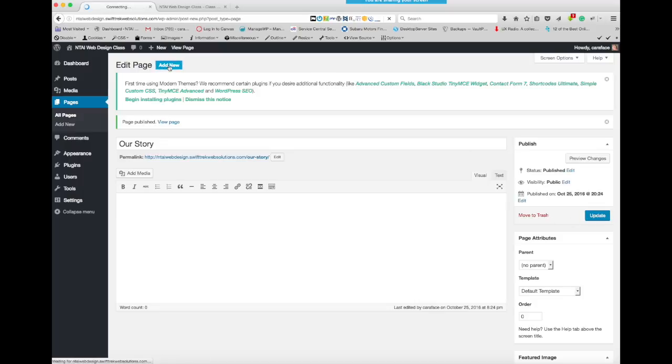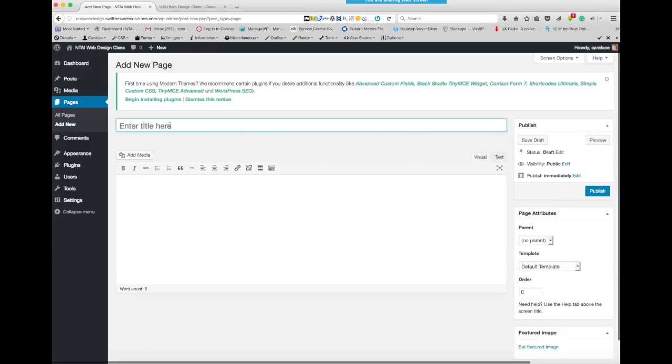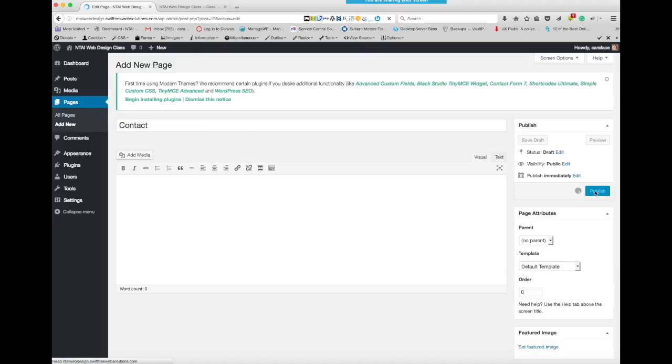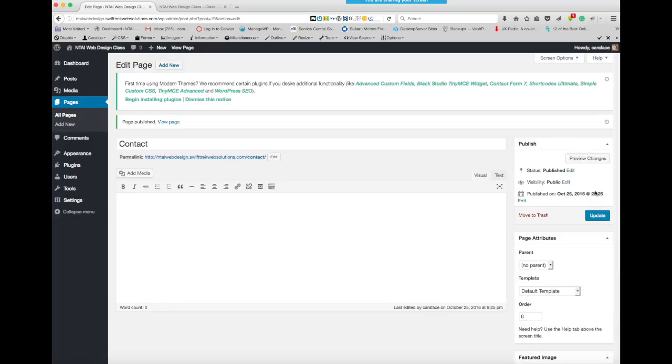And add a new one. Let's do Contact. Keep it default and just hit publish. And now let's go over to Appearance and back to Menu.